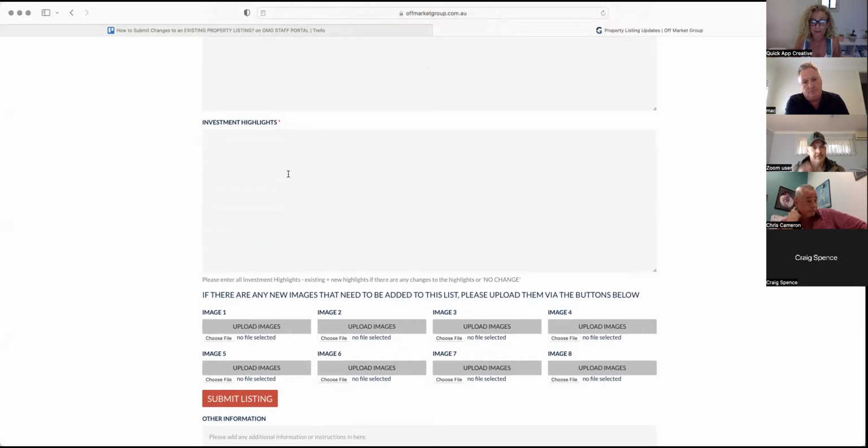Also, if it's a change of the investment highlights, you just need to list all the highlights in here, any of the changes, and that will get submitted to me. I will then change the actual existing listing and will let you know via the Trello board when it's been changed, and you'll get the new PDF. You'll then approve that, and then the changes can happen on the website.